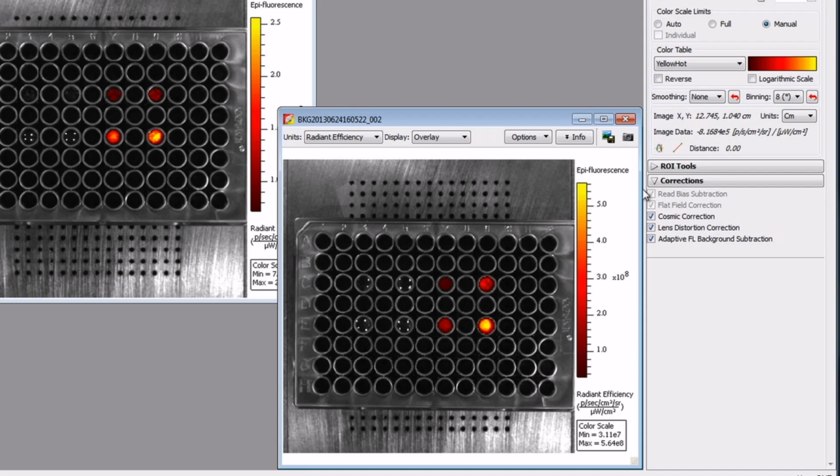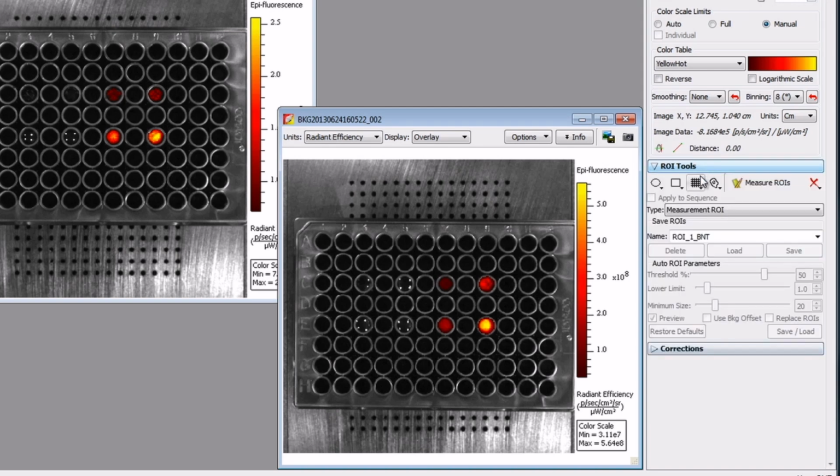As previously discussed, we will define a region of interest or ROI by drawing a grid measurement ROI on our image. Access the ROI drawing tools in the Tool palette. Repeat the adaptive fluorescence background correction and placement of a grid ROI for each image acquired.